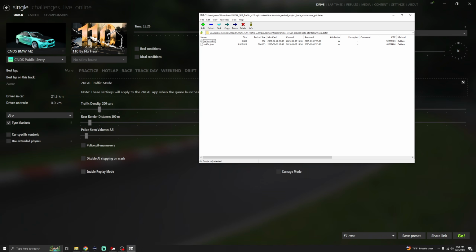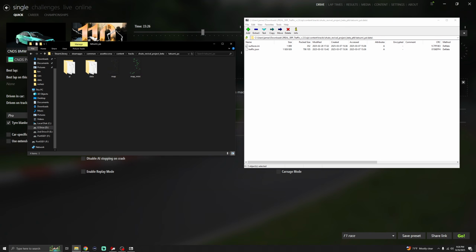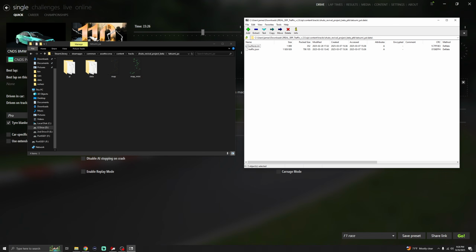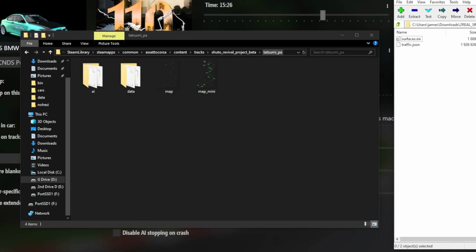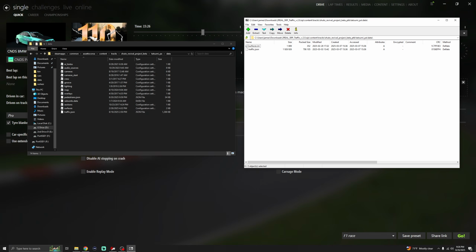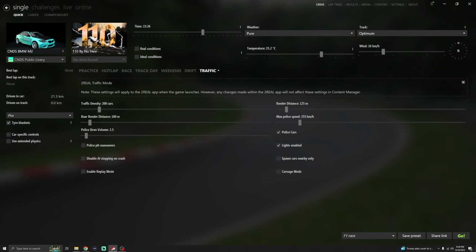That's all you need. You'll take these 2, and then you want to match up the paths to your Assetto Revival Project root folder where you have the track installed. So we're gonna see over here top right, it says Assetto Revival Project Beta, Tatsumi PA, data, and then we have the 2 folders. Over here, we open up the data folder, surfaces down here in the bottom. We'll highlight these two and drag them and drop them into this root folder. And that's all you need for traffic in single player.